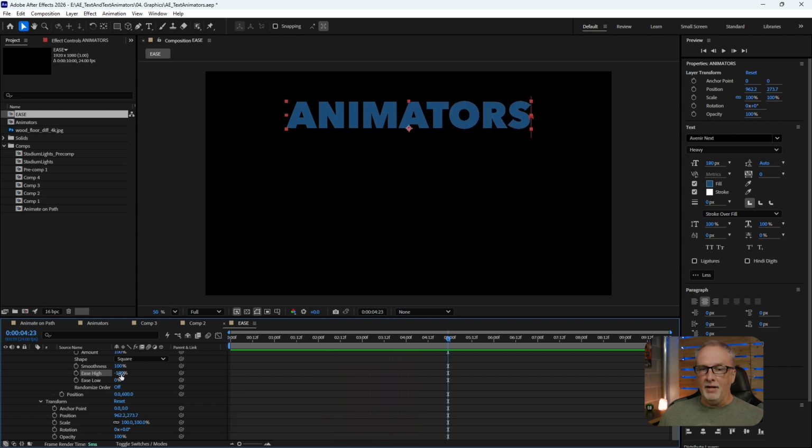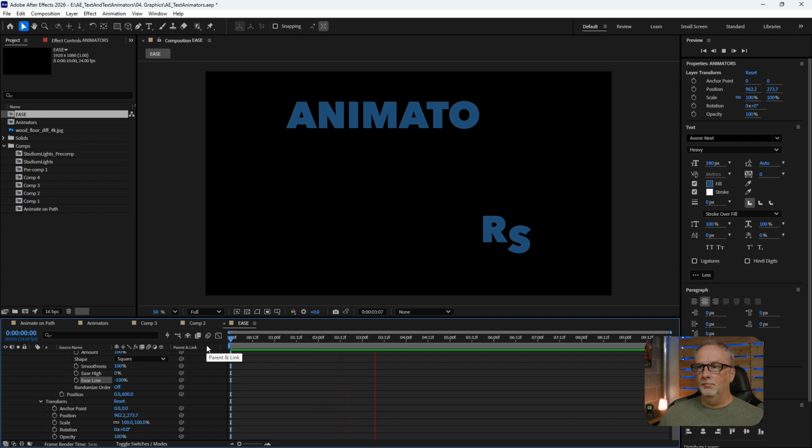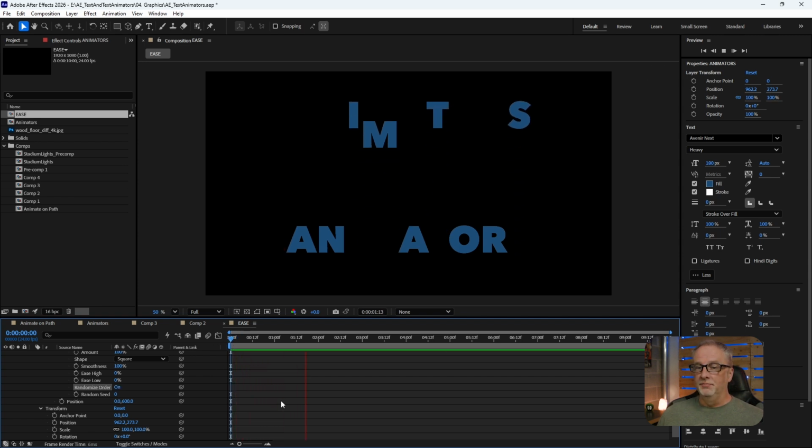I'll set that back to 0 and then bring the ease low down to a negative 100%. So you have all of these options on easing these animations. Now I'll take a look at this last property. It's very simple. Randomize order does exactly what it sounds like. It's going to randomize the order of this animation.